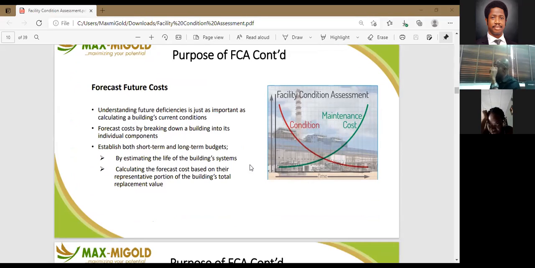Then the other advantage of your FCA is that it gives you the opportunity to do a future forecast. You can see the graph is showing a facility condition assessment. When the condition is effective, the maintenance cost is lower. But when the condition is becoming critical, the maintenance cost increases. So understanding the future deficiency is just as important as calculating the building's current condition.